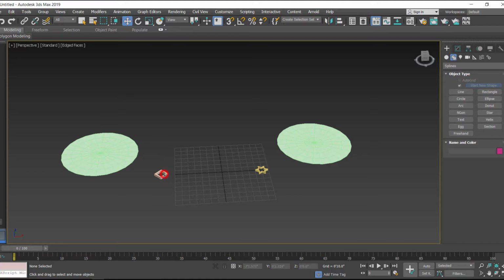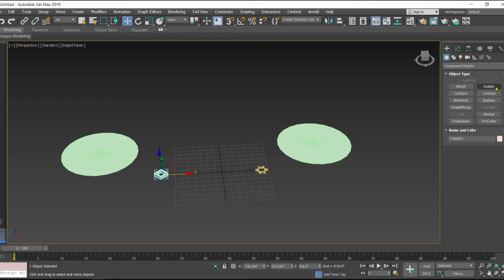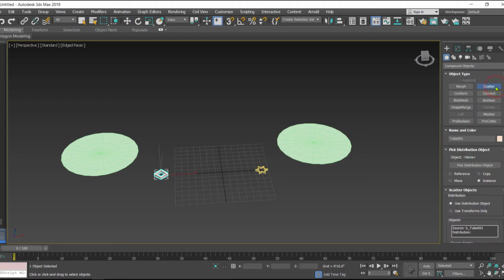So I have selected this tube. I'll go to the compound object in the command panel like this, then I'll select scatter. Once the scatter is activated, we get this option, that is pick distribution object. Just click on this and hit this poly object.